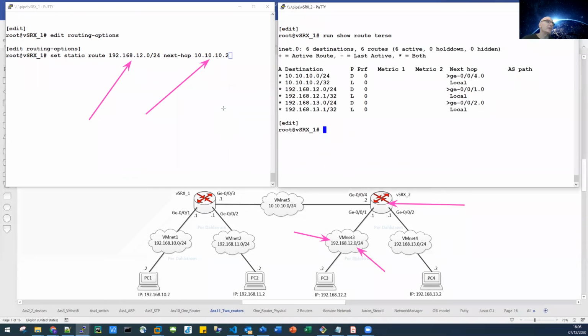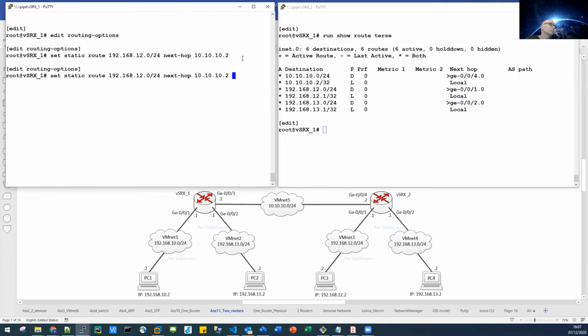We can see that in the VSIX2 routing table, it knows exactly where to send a packet that is for the 12 network. It has to go out on G001 down here. G001 will hit the 12 network. And the same for the 13 network. It's the same interface we have to send the IP packet to. And issue a commit.